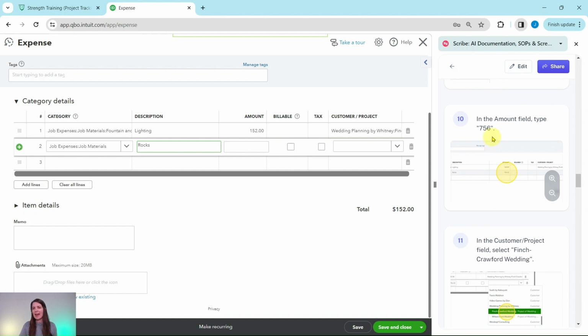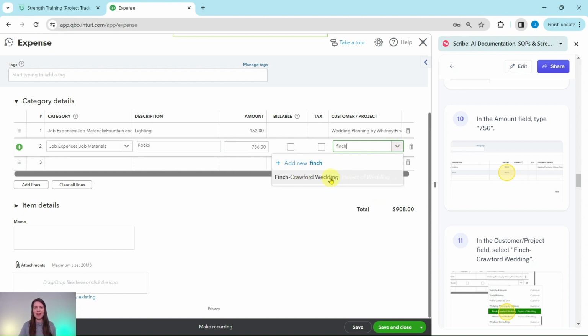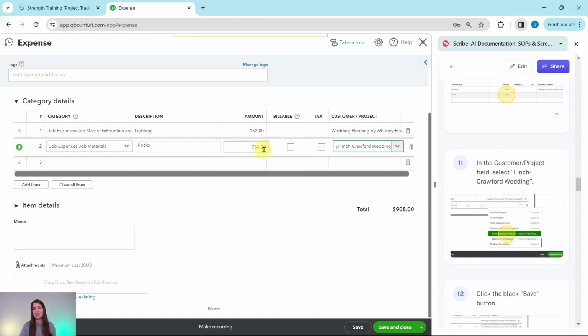And once again, let's go ahead and add the amount. So in the amount field, we're going to type 756. Click into that box, type 756. And then in the customer project field, let's once again select Finch-Crawford wedding. So click that down arrow. I'm going to type this time Finch to get Finch-Crawford wedding. And you will see that once we have clicked out of that amount box, that QBO has automatically updated the amount. That 152 plus 756 has been added right there.